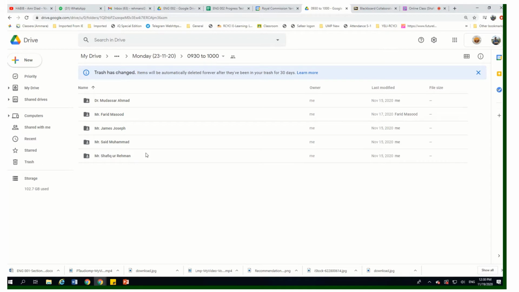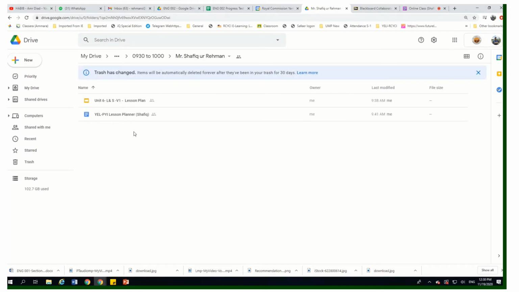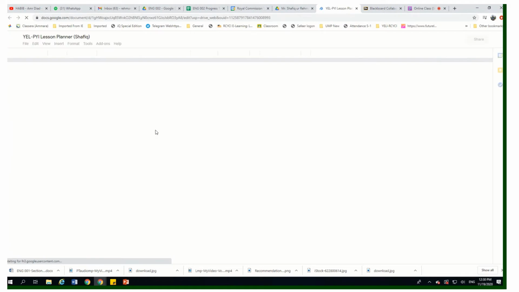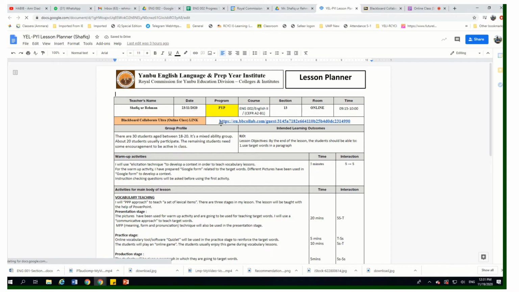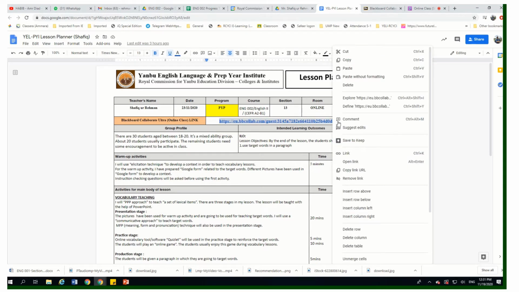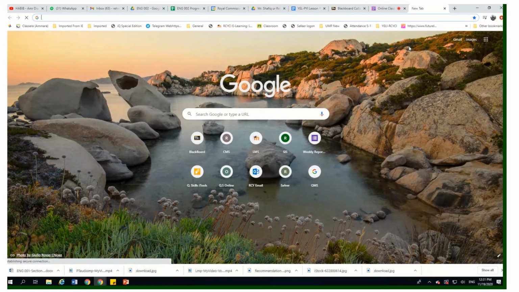I will open one of the lessons now. For example, we go to my own folder. This is my folder. This is my lesson plan. Once you double click on the lesson plan, it will open. Here is the link for online class. It's better to copy paste. Just copy the link and paste it in the browser.